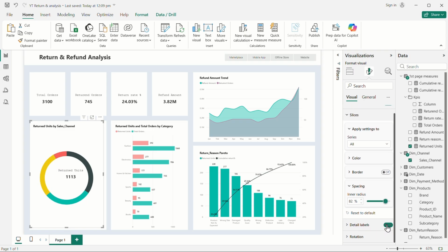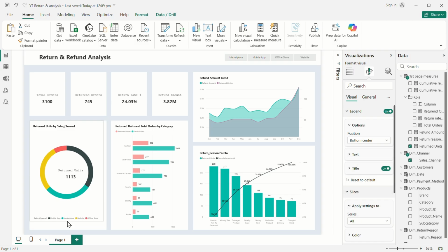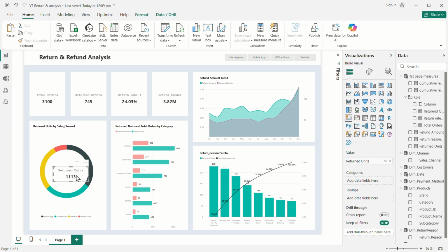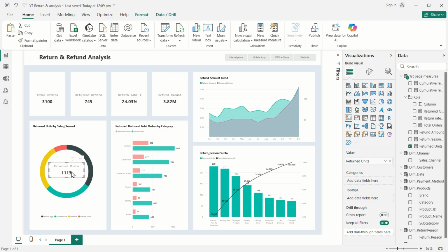Okay, so we'll turn off the detail labels, and instead we will use a legend, and it will be bottom center. Okay, so just resize this part, and in this bottom center, turn off its title. Now select this return units and place it in between. Now you can see this change has been created.